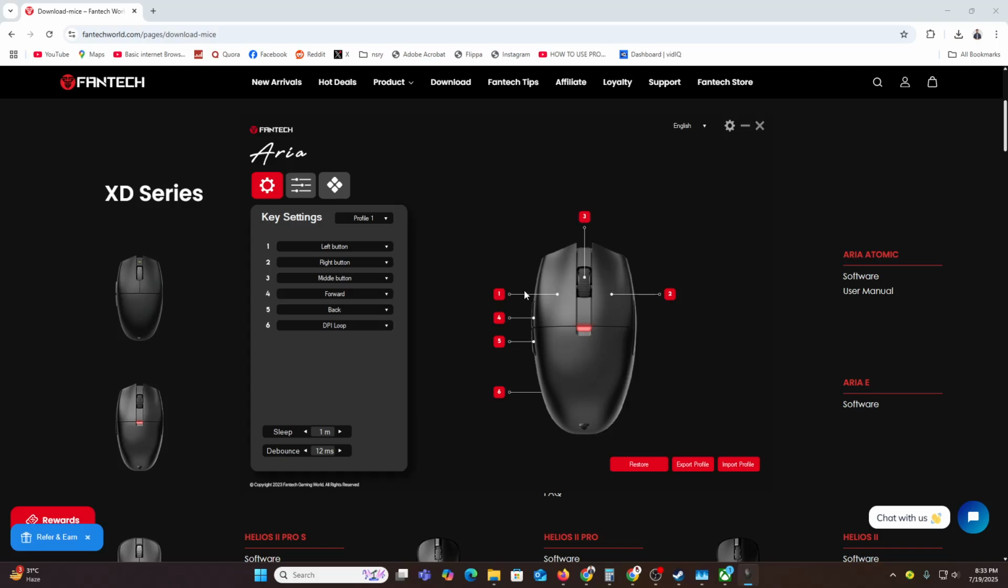Then you just need to save and assign the macro. After recording, click save. Now go back to the buttons or key assignment section in the software. Click the mouse button you want to use for the macro, for example button 4 or 5. In the assignment option, choose macro, select your macro from the list, and click apply.